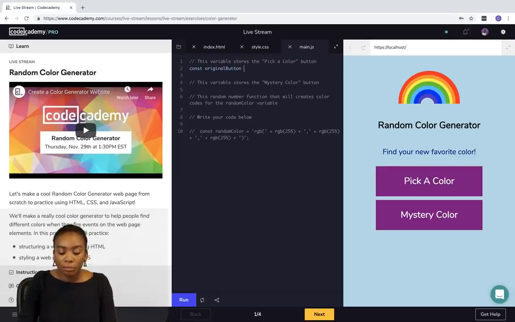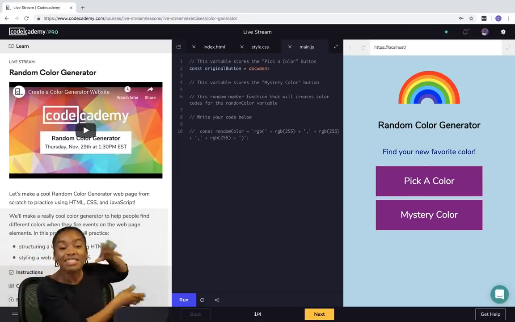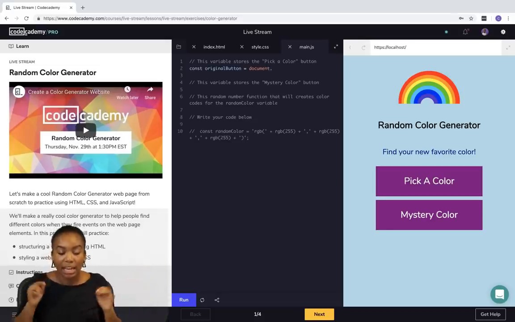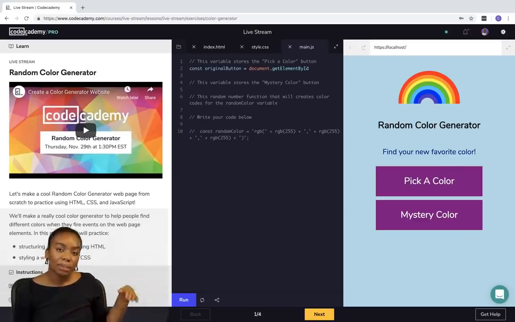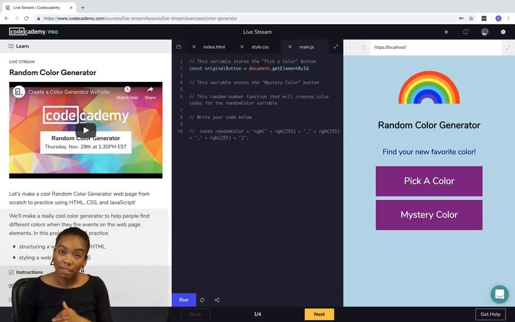So const originalButton equals document. Document is a keyword for the document object, or the entire web page. The web page is the document, but inside the document we want to say dot getElementById. So I'm going to call on an element using the getElementById method. This should be in camel case too. That is very important. It won't work if you don't use that. Get should be lowercase, and Element By ID should be capitalized.